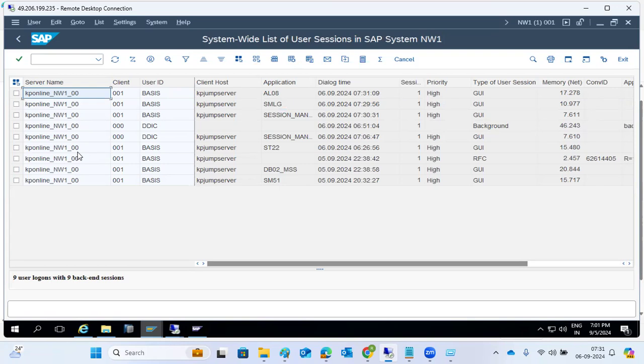That's why in production systems we will use more application servers. If one is down, another one will take the load. If another one is down, the other one will take the load. That's why a minimum of two or a maximum of n, depending upon the load and number of users, so they can log in.